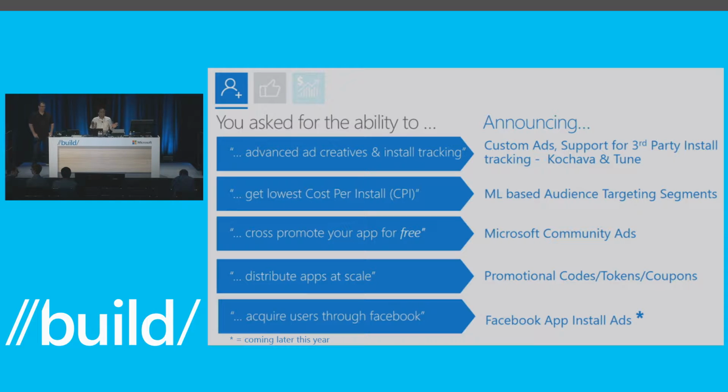We have absolutely eliminated all the barriers to entry for you to promote your app as soon as you publish the app into Dev Center. Introducing today an extension of the House Ads platform is Community Ads. I'll talk more about it shortly.